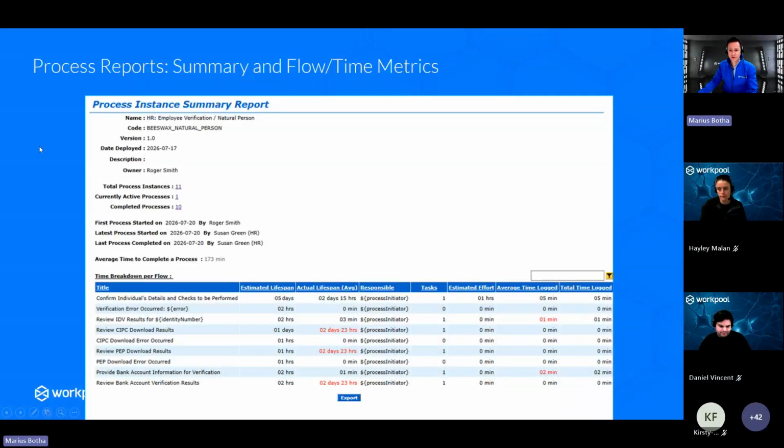We do recommend that this report is only pulled after hours if you have thousands of processes, because it's doing a lot of number crunching at the back to give you this information. And if you have a lot of history, this can slow down the system. So just use with caution.